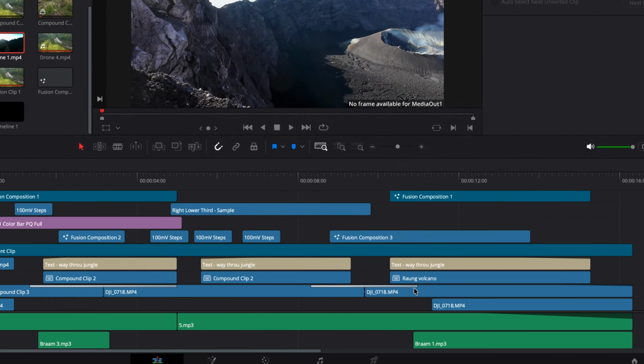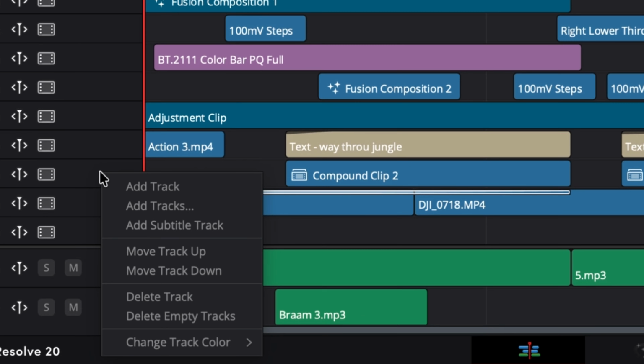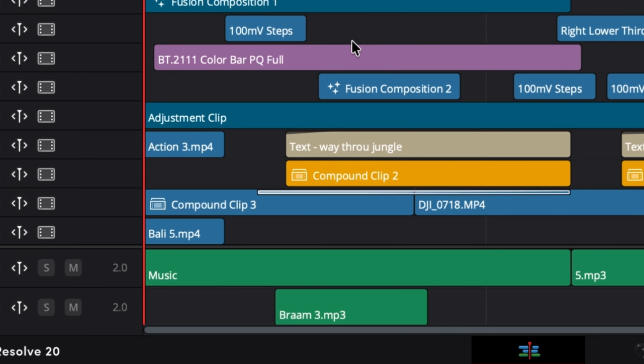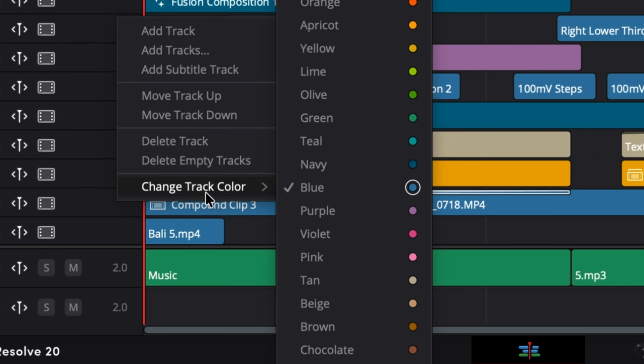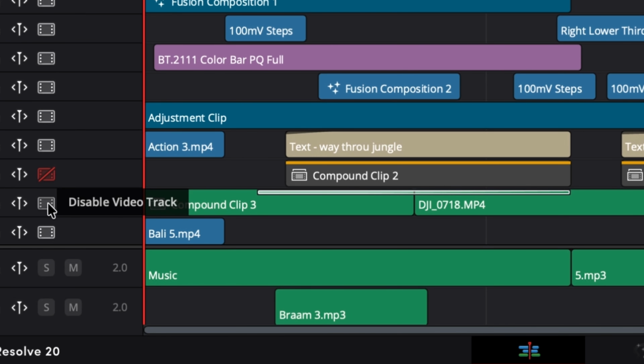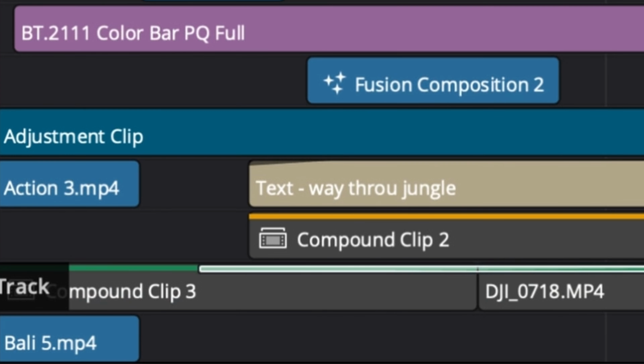It's also very useful to work with track colors. Right-click on a track and choose Change Track Color to visually separate your content. If a track is disabled, its color appears as a stripe on the image of the disabled clip.